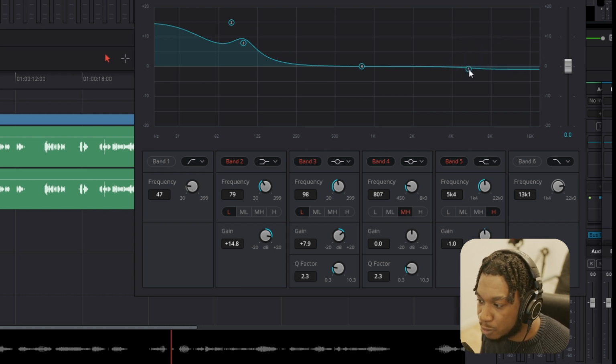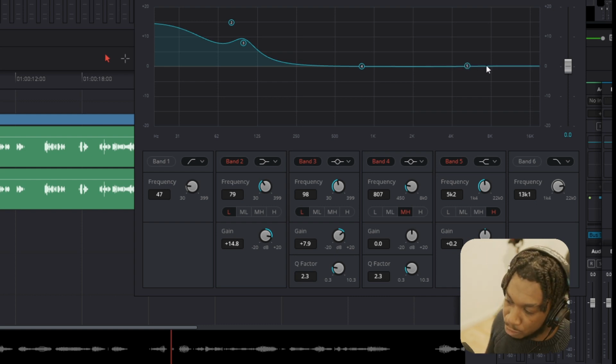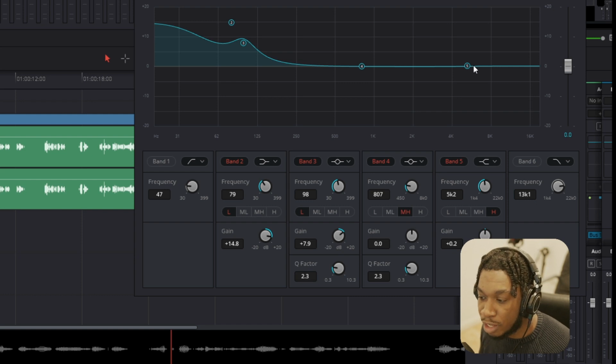But if I was doing a much larger production, whether it's a podcast, TV, film, interview, you name it, I would actually be using these knobs, these frequencies, because you can adjust it on a per frequency level. You can get very fine control.